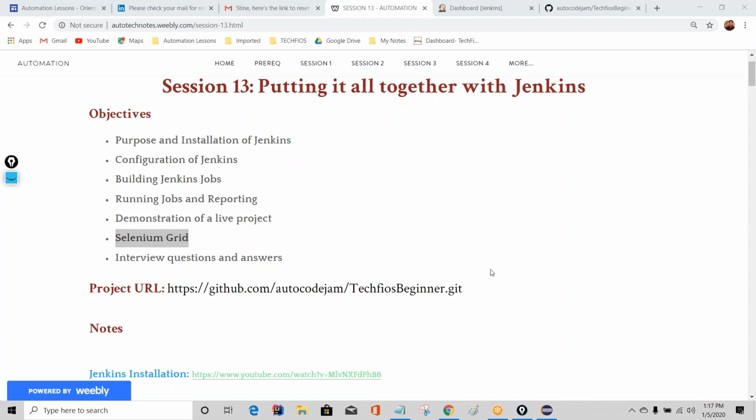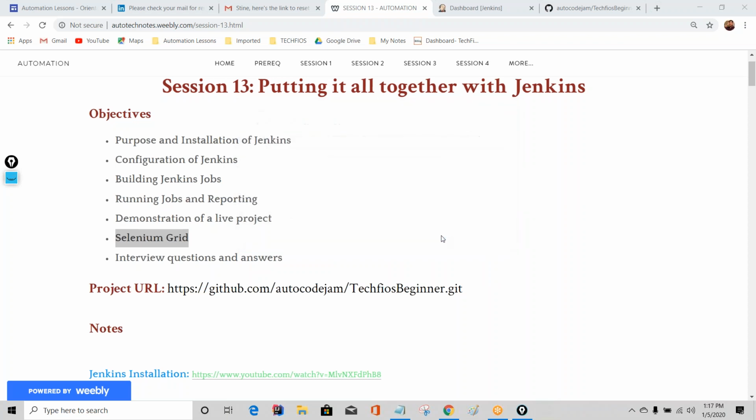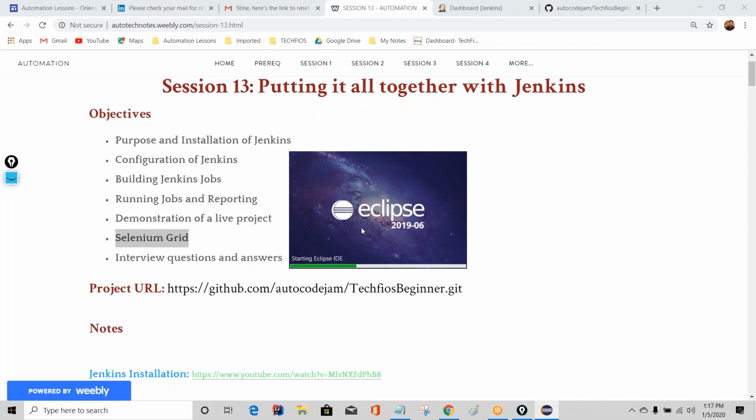It's by annotation or tags. Yes, annotations or tags. I'll show you on the project how to do this. This project probably does not have that option. I did not try it. I never worked with this, but I teach this because it's part of the TechFiles curriculum.